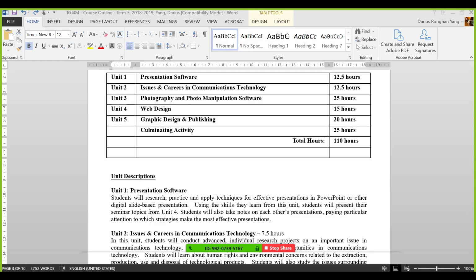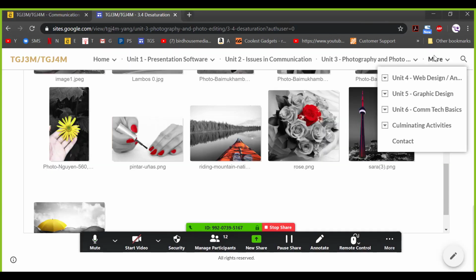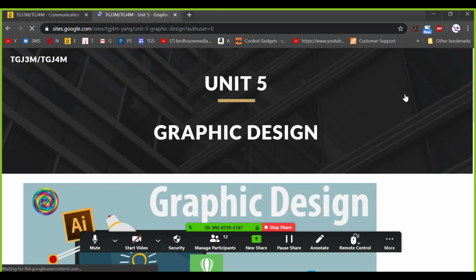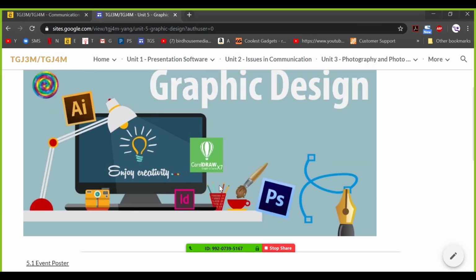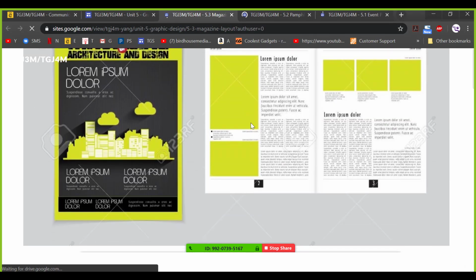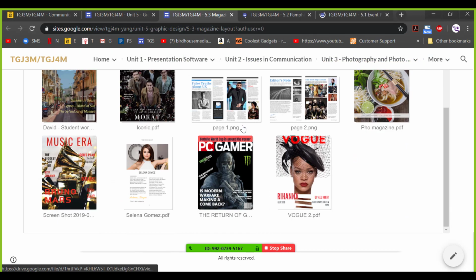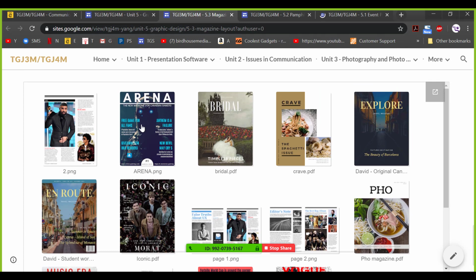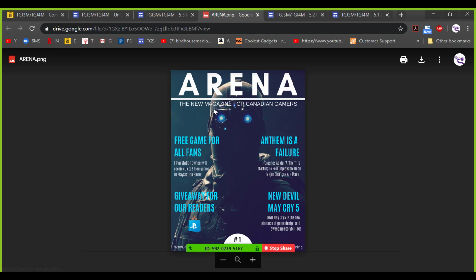Okay, and Unit 5 is going to be graphic design. So graphic design, we're going to use an online software called Canva.com. And you're going to learn how to do cool things like designing a poster, designing a magazine layout, a brochure, or a pamphlet. Okay, let me show you magazine layout. So you learn how to do magazine. All of these are actually done by students, by the way. That's a very cool magazine cover. That is done by one of my students.